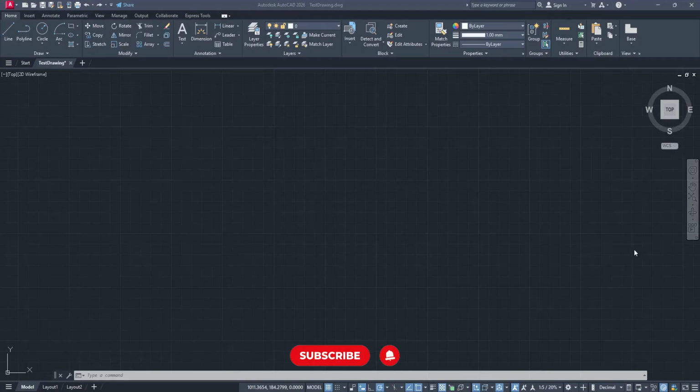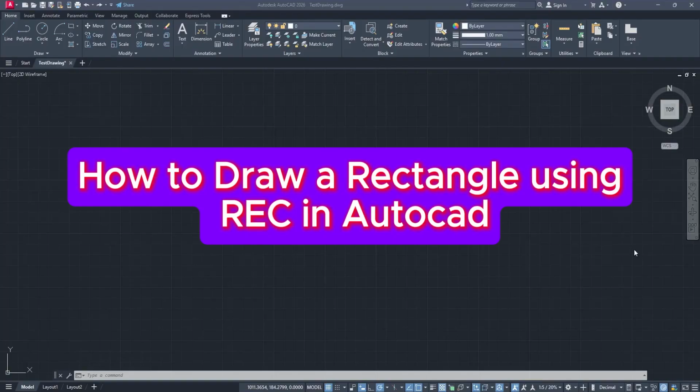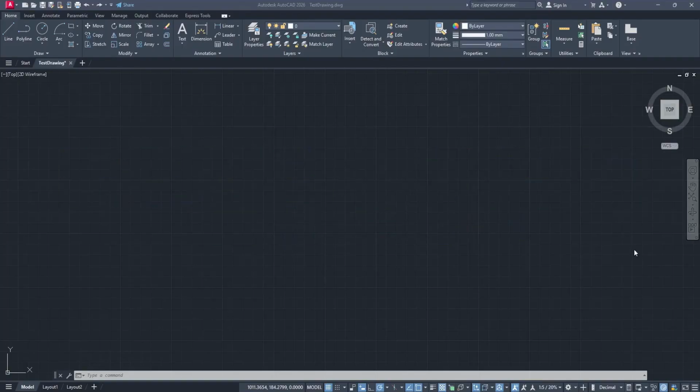In this tutorial, you'll learn simple and efficient ways to draw a rectangle in AutoCAD using both manual and command-based methods. Whether you are a beginner exploring the basics or someone looking to refine their drafting skills, understanding how to draw a rectangle is a fundamental skill that can streamline your design process.